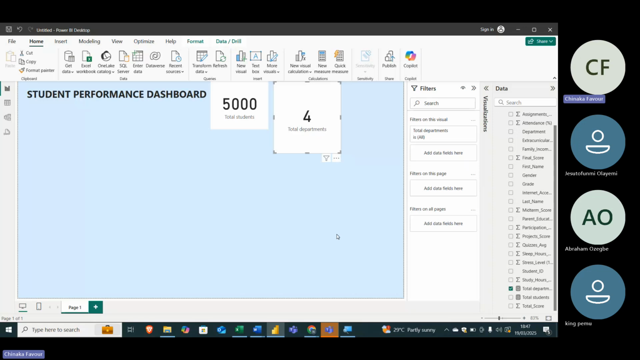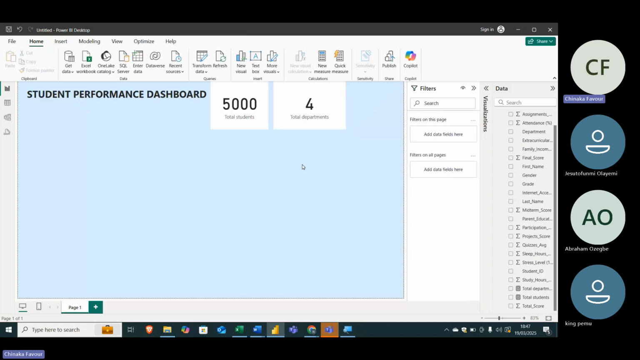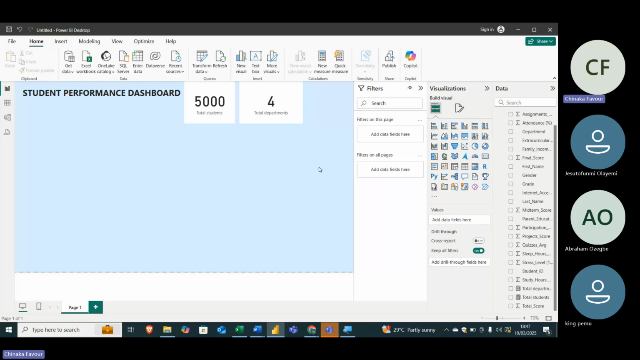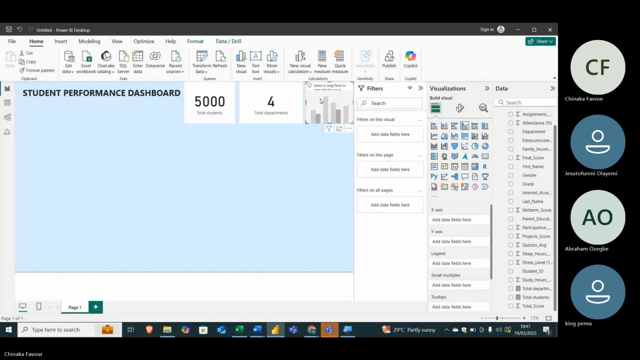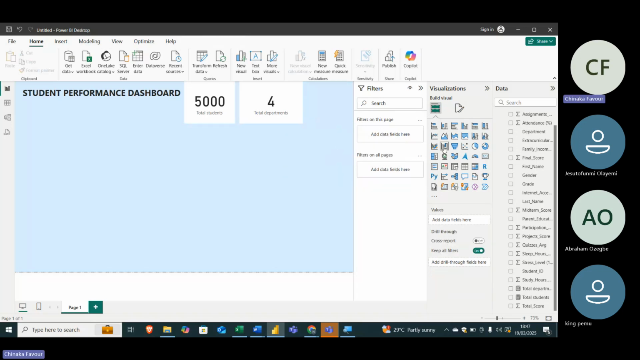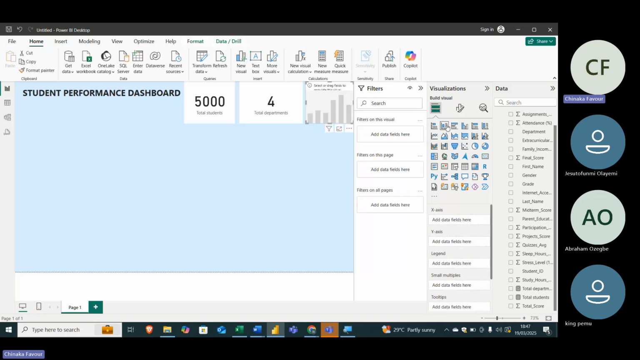Okay, I think that's all. So we have these 2 cards for summation. Now we can have a more elaborate chart, which is the column chart. So I'm going to bring in the column chart, which is this one. Okay, no, let me not use this one. Let me use the normal column chart, not the clustered column chart. This is the normal column chart.